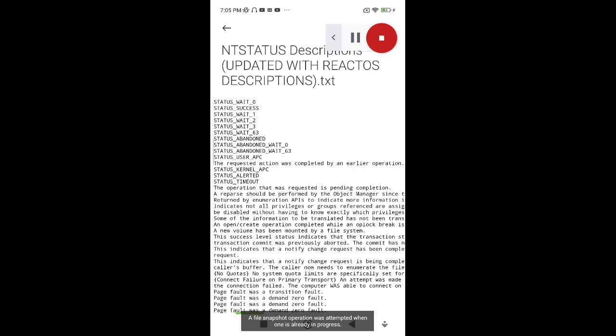A file snapshot operation was attempted when one is already in progress. A snapshot of the file cannot be taken because a user mapped section is present. The file snapshot operation was terminated because one of the files was modified in a way incompatible with a snapshot operation.